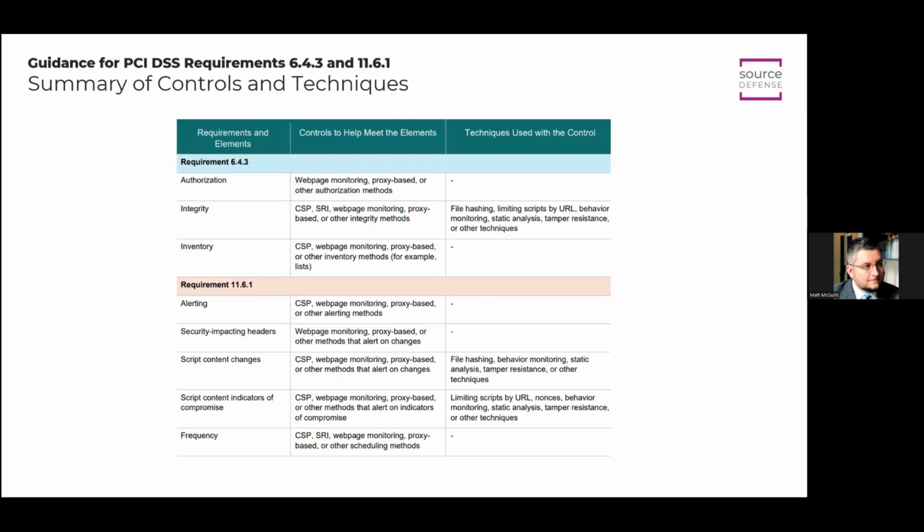For anyone who's not familiar, about three weeks ago, I want to say, the council released a guidance document called the Guidance for PCI DSS Requirements 6.4.3 and 11.6.1. It's available via their website. It's a good document. I contributed a very small part of it, in addition to 60 or 70 other experts and people who are smarter than me. It explains a lot of this in greater detail than we have time for today.